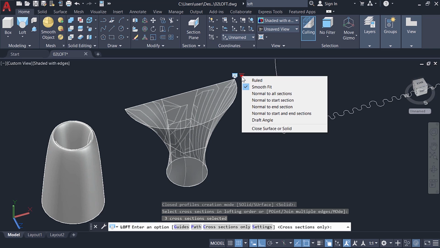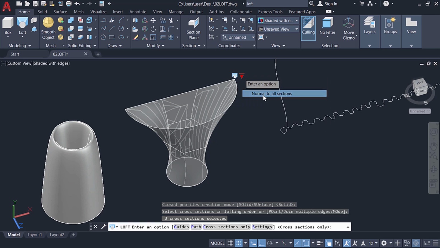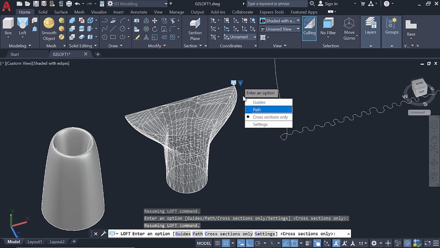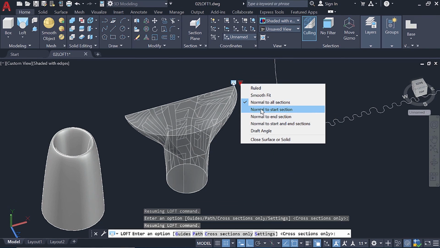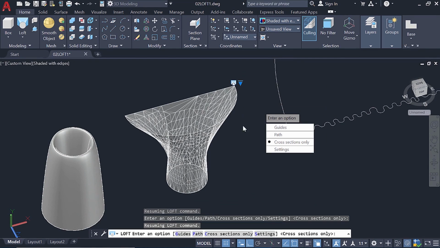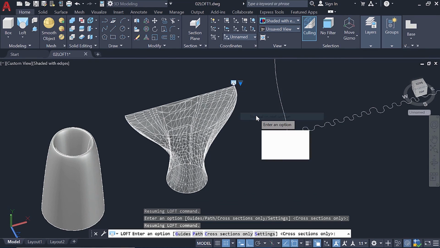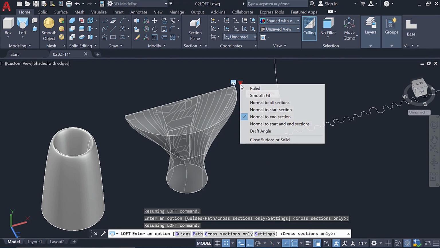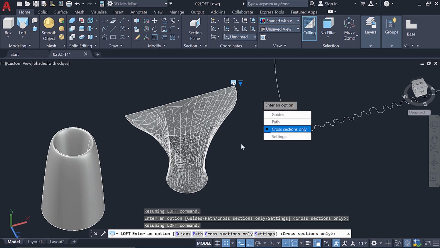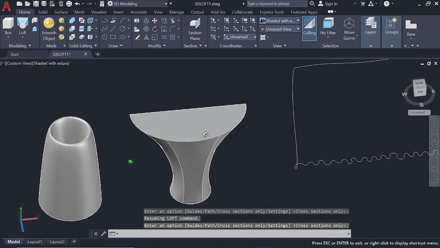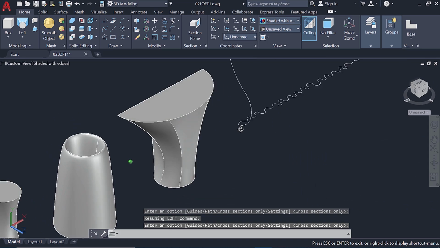Just click over here. You can alter the shape of the resulting 3D geometry by clicking on any of these options. If you click on normal to all sections, this will be the shape. Next, I'll click on normal to start section. You will get a different shape. Now normal to end sections, it changes. Likewise, you can try out with various options. So normal to fit is the default. I'll click on that and I'll give an enter. So this is the shape of this loft object.